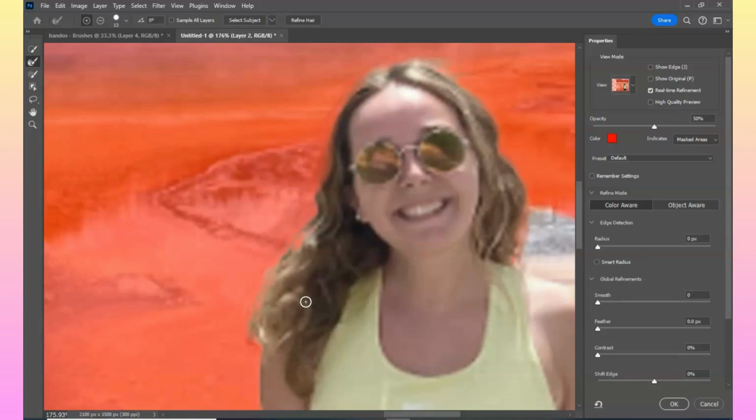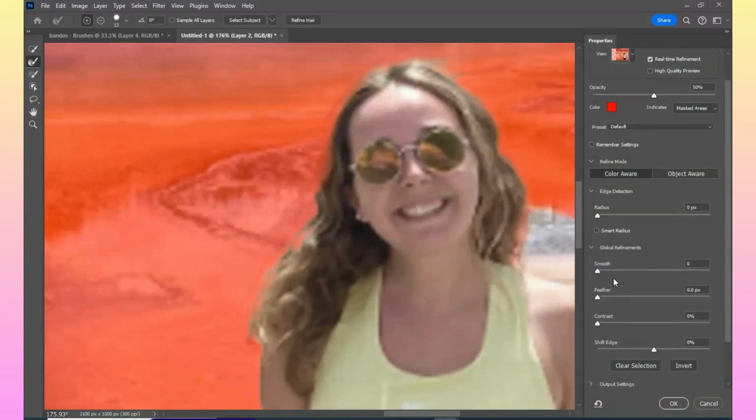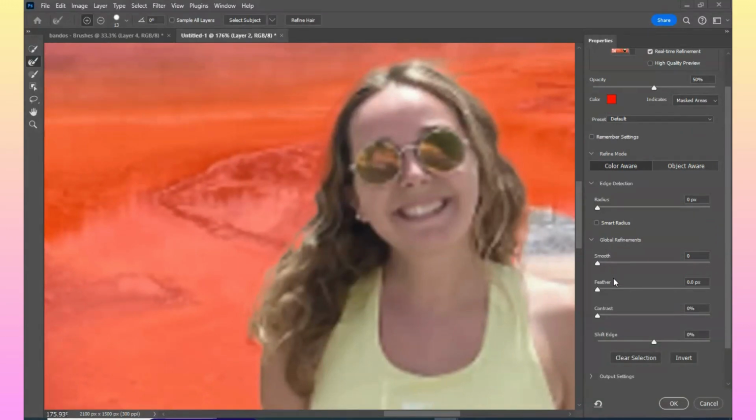Just going over those edges. Paint along the edges where the selection needs refinement, like the hairline or any soft edges. Photoshop will try to automatically detect and improve the selection around those areas, blending soft edges with the background more seamlessly.